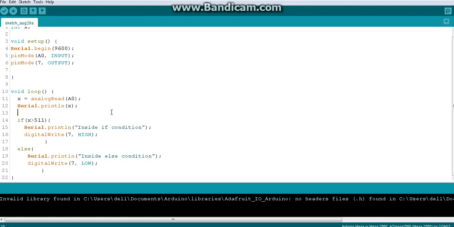Now we will extend it a little more. We will write logic with two LEDs, like a small indicator. One is green and one is red. The green LED should be on when the value is less than 511. The red LED should be on when the value is greater than 511.